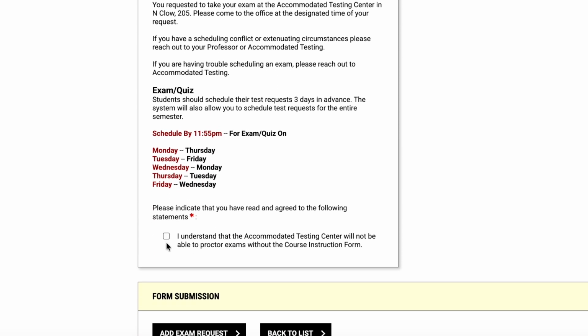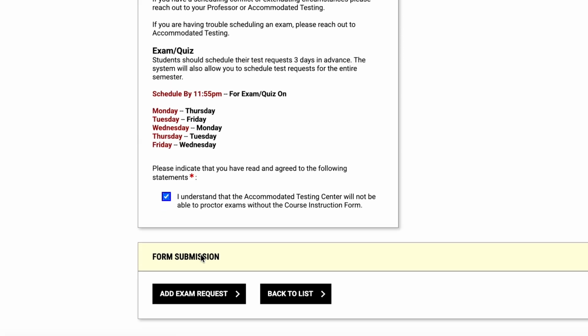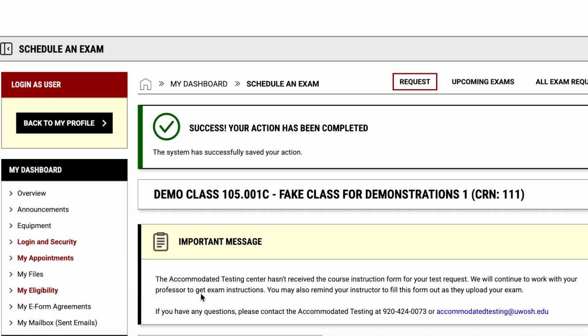Okay, students will be asked to just confirm that they understand that the accommodated testing center at UW Oshkosh will not be able to proctor without the course instruction form. That is what the instructors will fill out with all the proctoring expectations for the test. So we select that and then add exam request.